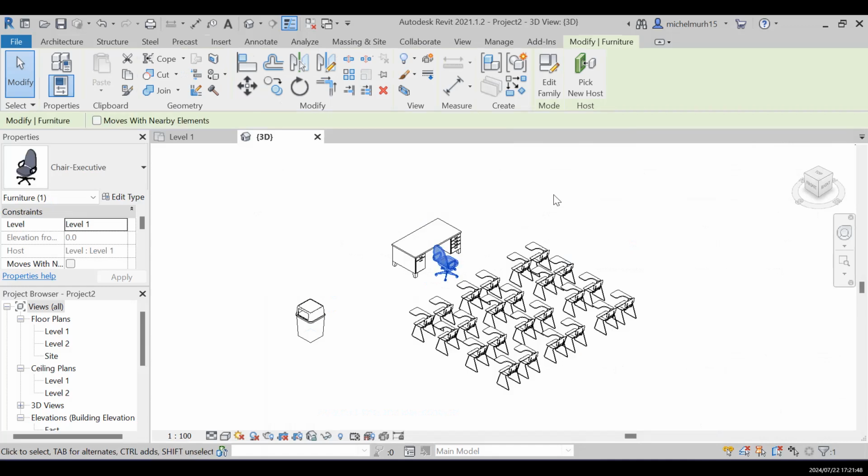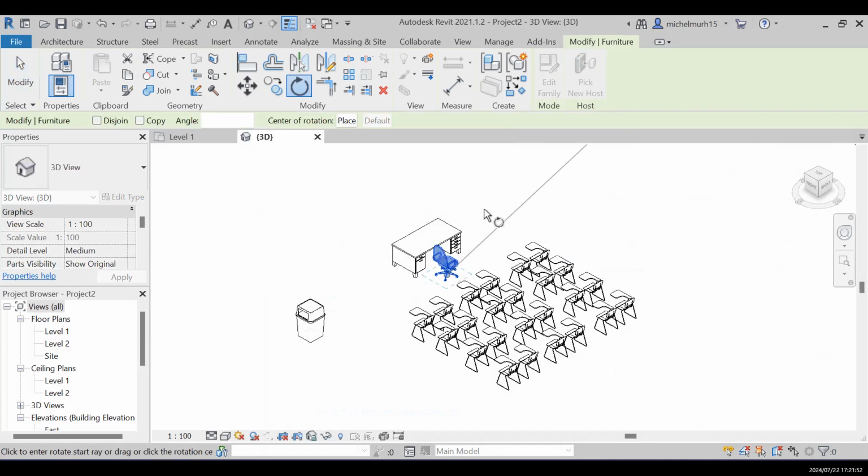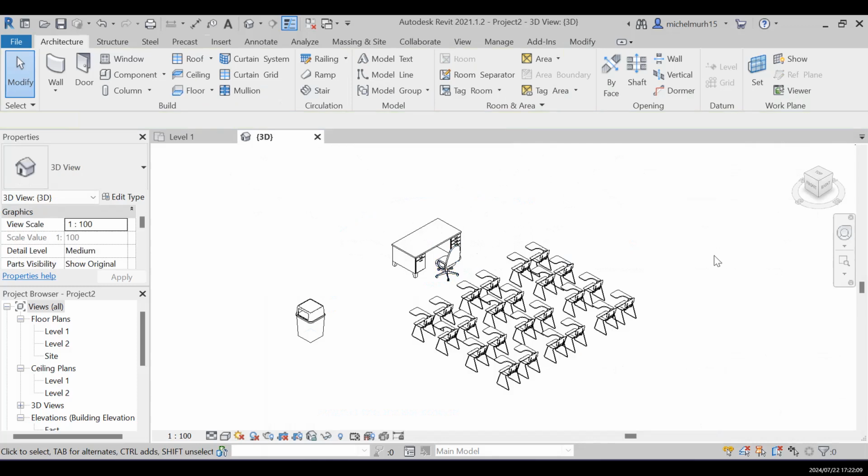I'll click on the chair, and then I'm gonna write RO for the rotation, which means I'm gonna specify the chair location. It means that the chair is looking this side. Should be looking this side here, 90 degree. Okay.